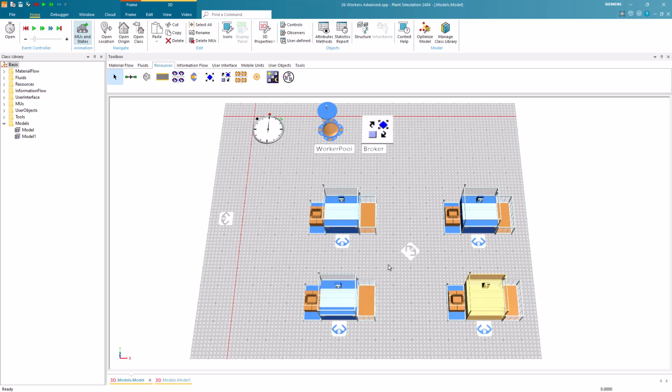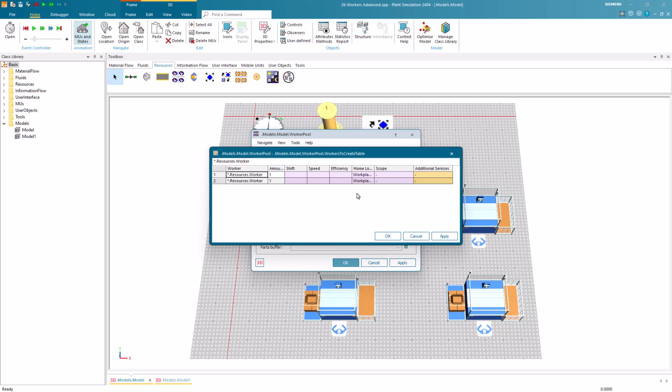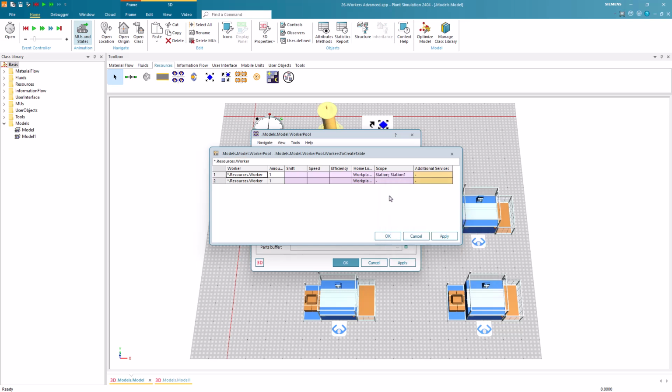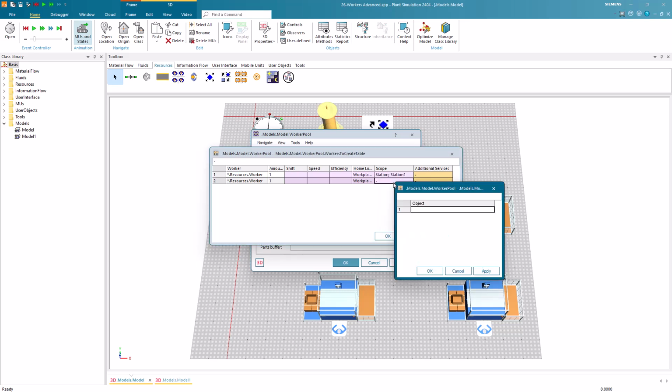The scope of a worker can be defined at the Workers to Create list. So we open it. Here, we can now see a column for the scope. In the scope, we can enter an object where an importer is activated. A worker which has a scope that matches a request is mediated before a worker without a scope. We will now enter station and station 1 as the scope of the first worker. For the second worker, we will enter station 2 and station 3 as the scope.